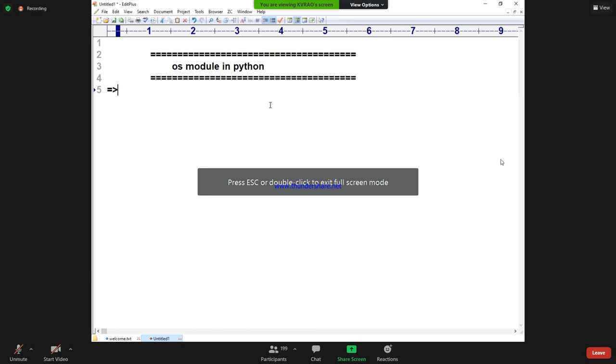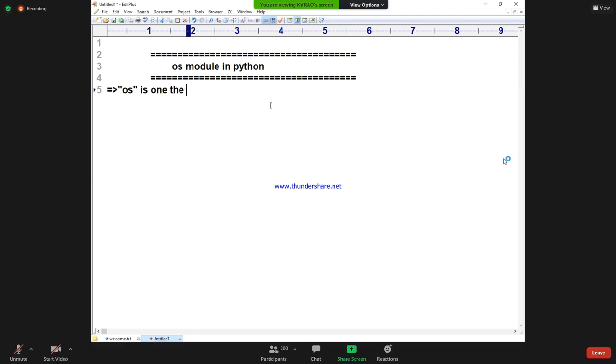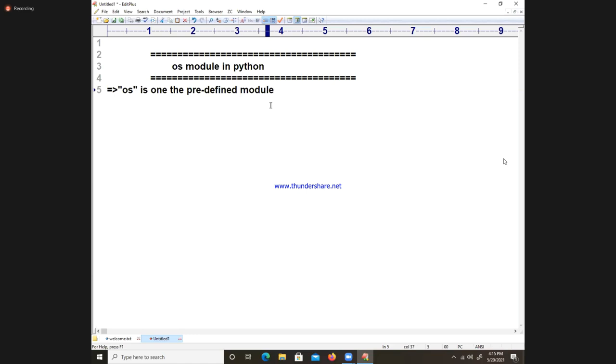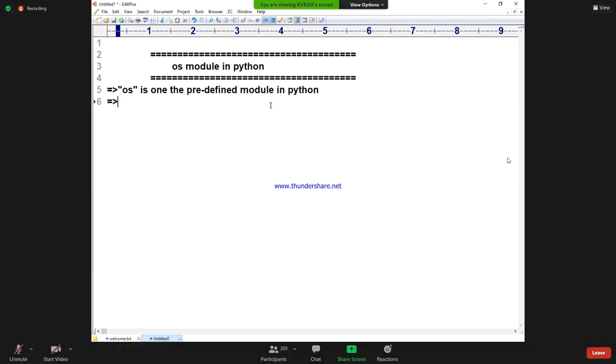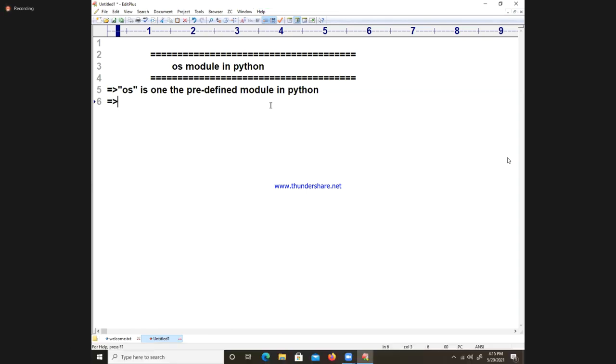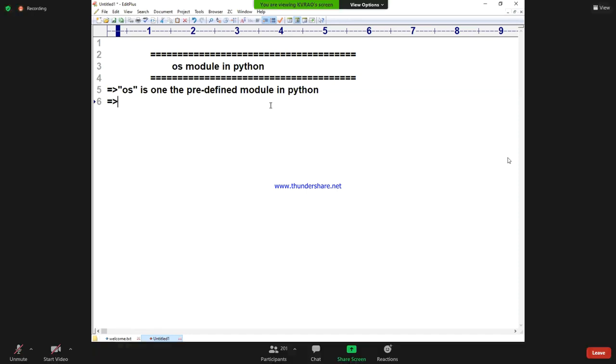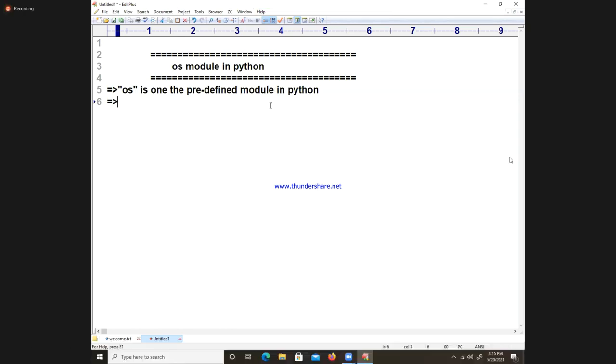Now I'm going to say OS is one of the predefined modules in Python. So what is the definition of a module? A module is a collection of variables, functions, and classes. We don't know what classes are so far. We are using the OS module, variables as well as functions, dear students.